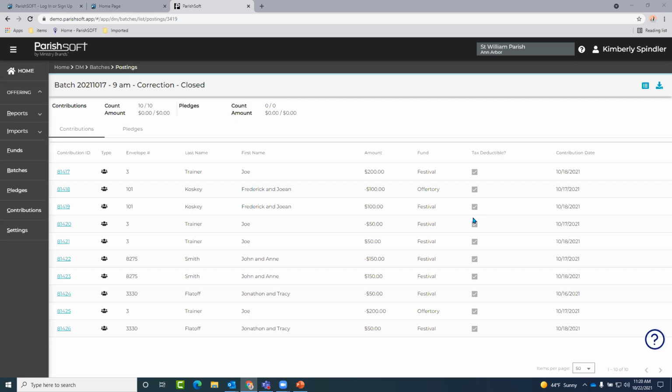Now, maybe you have a check that comes back, the check bounced. So the best way to report that is to create a correction batch with an NSF. So we're going to say that Joe's contribution for $200, that check came back. So what I can do is I want to use the same batch name.